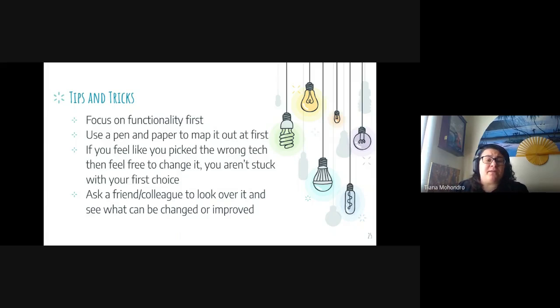If you feel like you picked the wrong tech, feel free to change it. You aren't stuck with your first choice. I can't tell you how many times I've started like, I'm just going to make a Google Doc choice board, and it just was not working. It was getting too cluttered, too overwhelming, and I had to stop it and copy and paste everything over to a Google Slides, and then it worked out fine. So you aren't stuck with your first choice. Even if you spend a long time on it, you can just copy and paste it over to different tech of your choice.